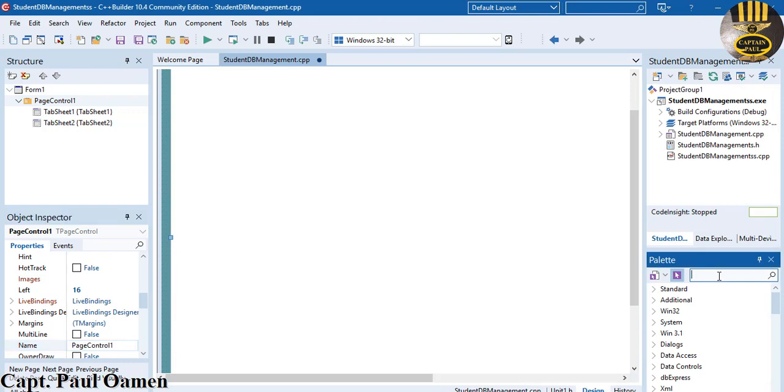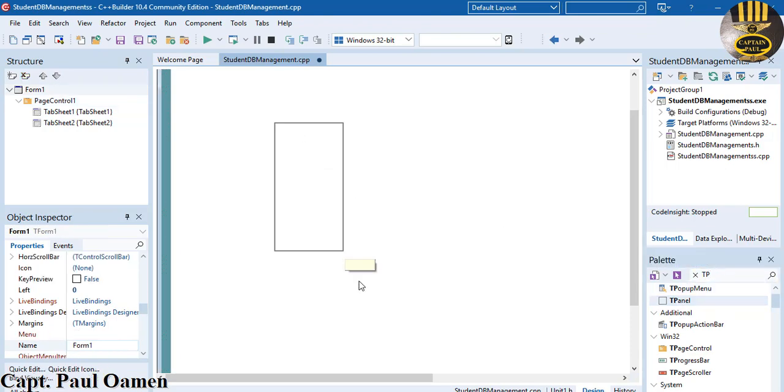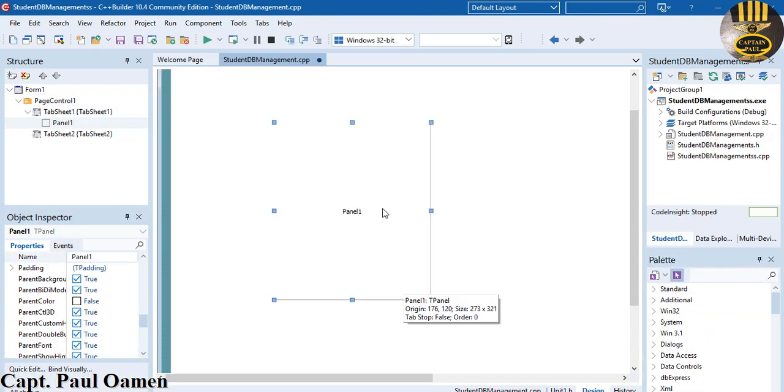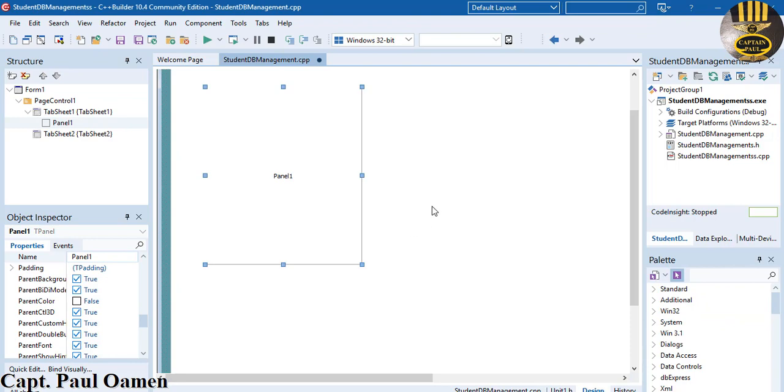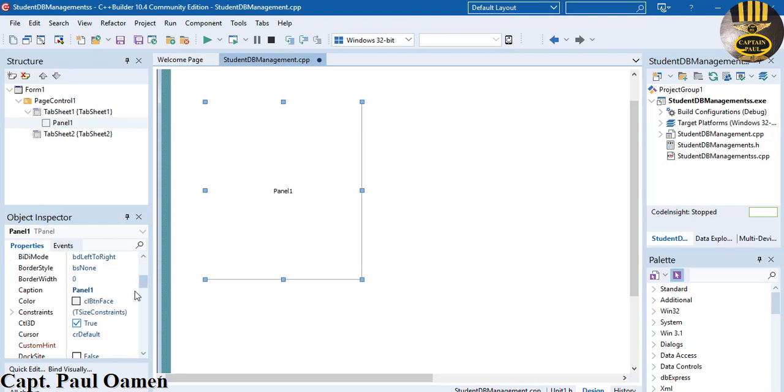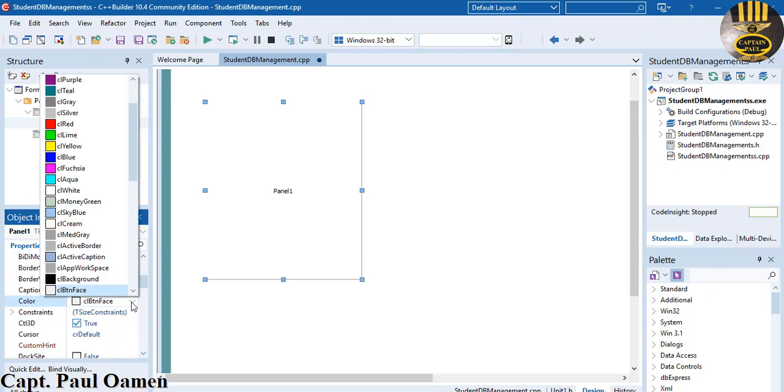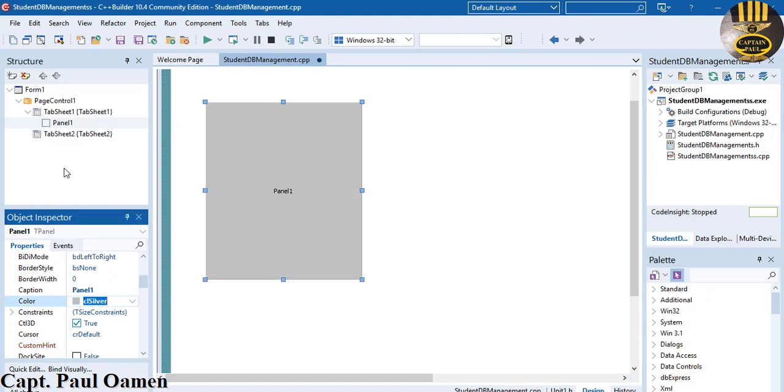So in there, I need T panel. There we go. Grab my T panel, just draw it there. You see the color of this T panel seems to be white, just like the color of the page control. I'm going to change the T panel color to something a little bit dark. So drop that down and let's look for, maybe I'm going to settle for the silver. That's good enough for me.